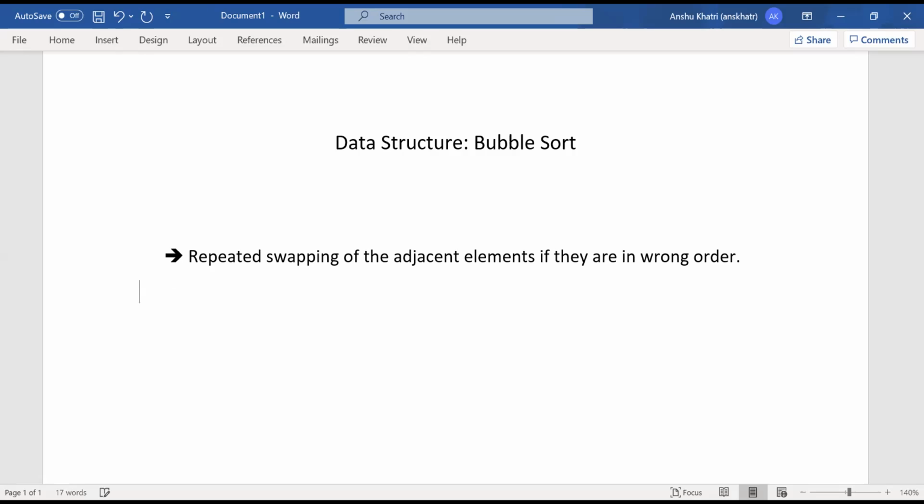So I'll just explain it by using an example. Then we'll do the hands-on activity. And after that, we will try to find out the time complexity and space complexity also. Okay. Moving on to the example.